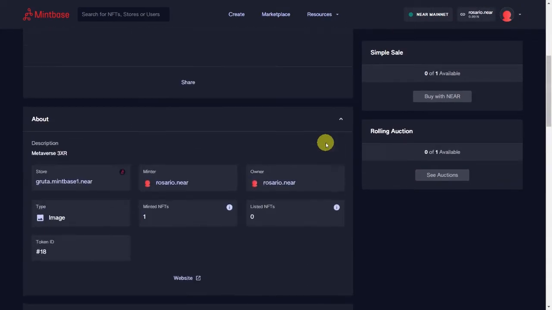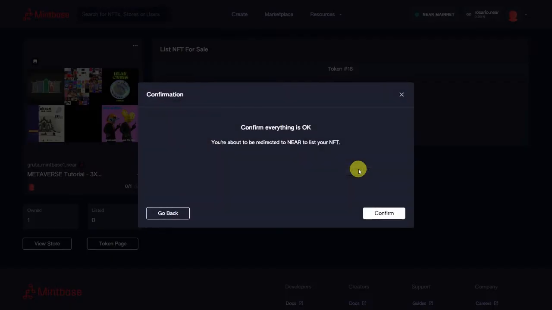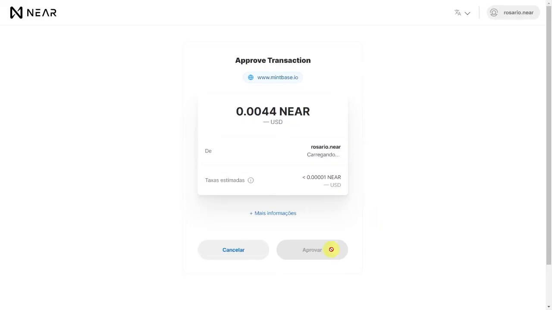And you can see now you can sell this NFT, list this NFT for a price. For example, as a normal NFT, because these galleries are NFTs themselves, and there's one of one available. I can put up to rolling auction and simple sale for the amount of price I want, 1 year, for example, any kind of price. I will make a listing for example, confirm. Again, a really small fee for me to list this NFT.